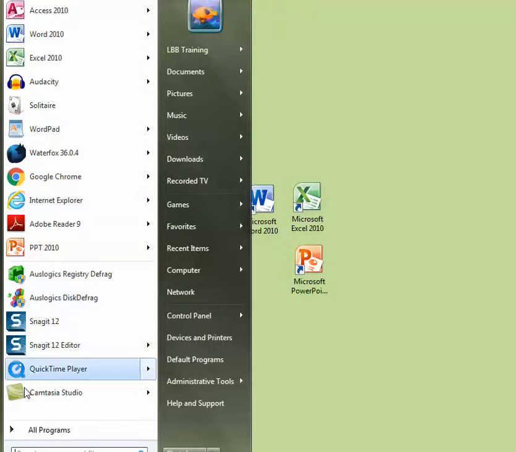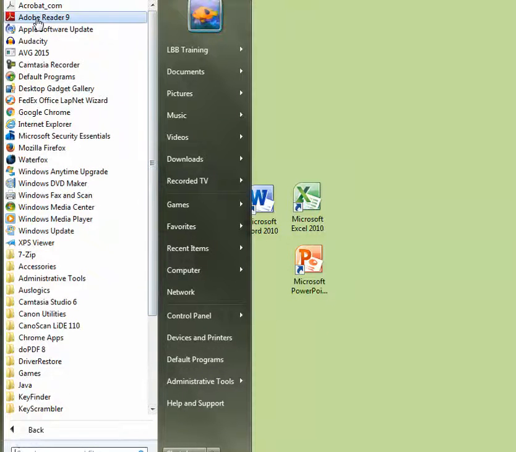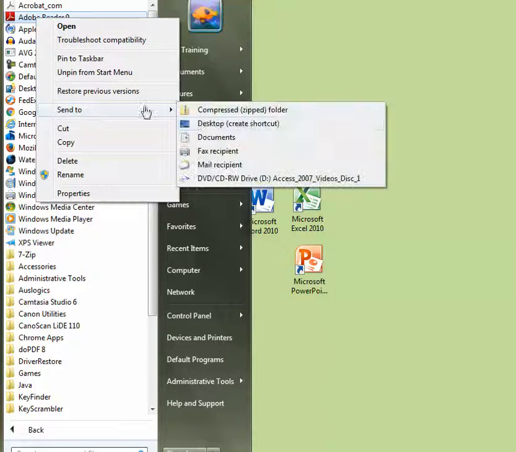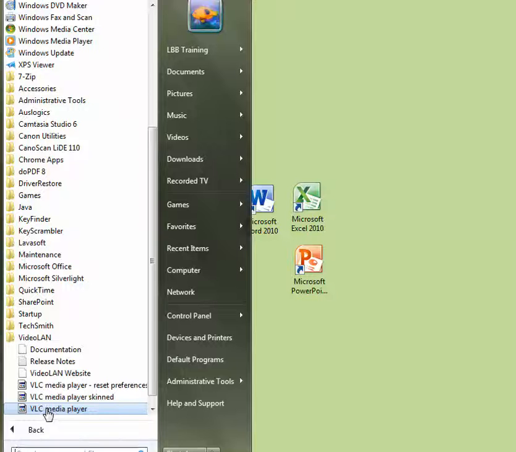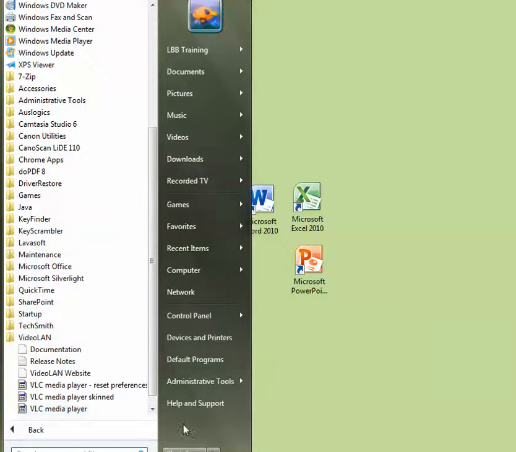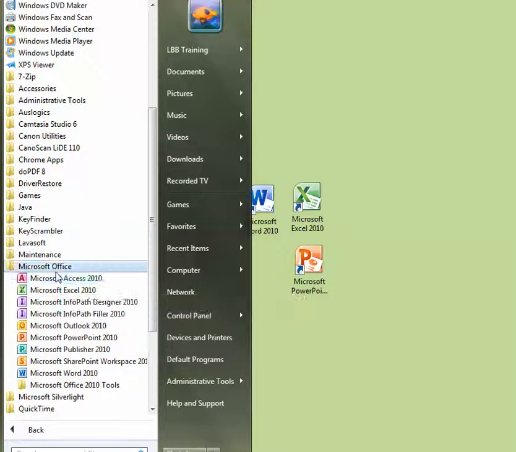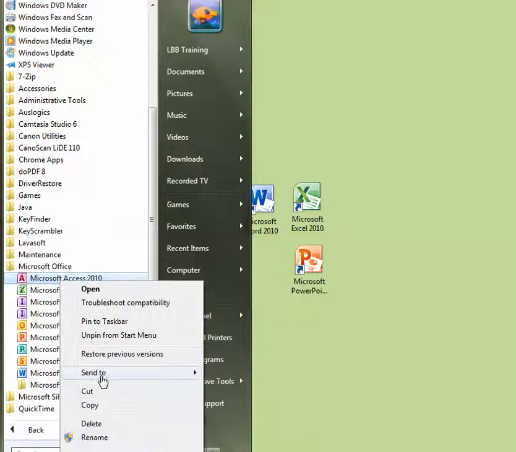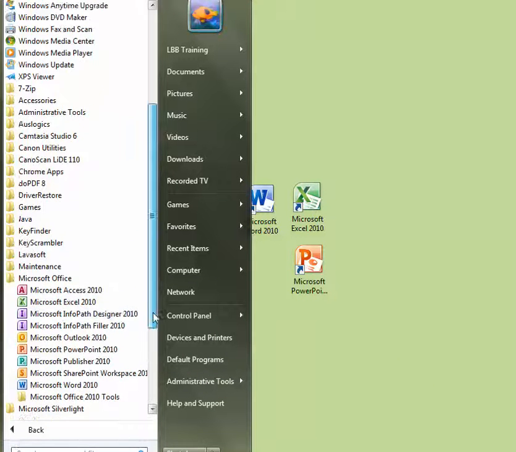And here we're going to go back to All Programs, and we're going to scroll up, and there's our Adobe Reader. Right click, send to desktop. And while we're in here, we've got Video Land. We're going to click here one time, and here's the player. We're going to right click, send to desktop. And again, we're missing one here, so we need to round out Microsoft with Access Database, send to desktop.